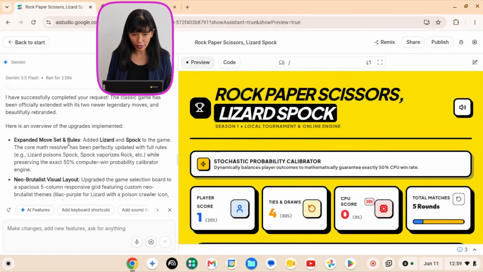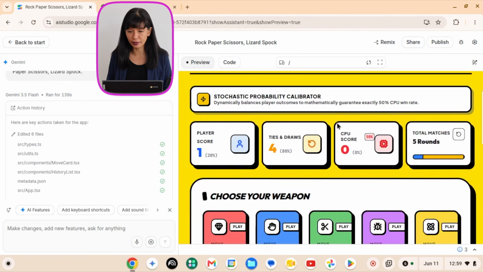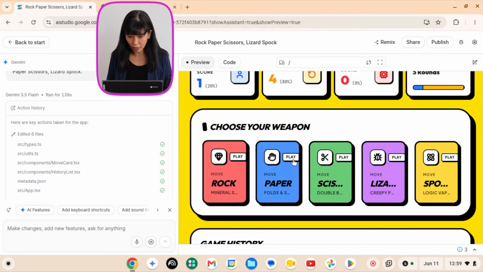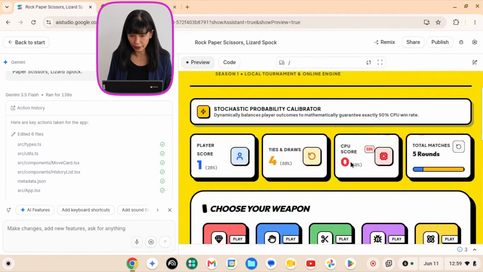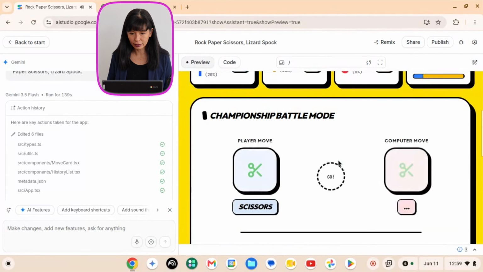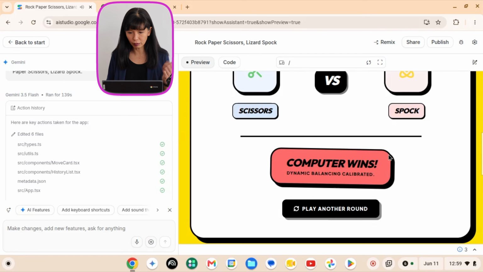And we are back. We have completed the request. It took about 2 minutes for it to complete my request. You can see play, and it has rock, paper, scissors, Lizard Spock. Got the history here, so let's play this again. I'm going to choose scissors this time. And let's see, it chose Spock, which meant computer win. We can go back and forth and refine this exactly the way we want it.